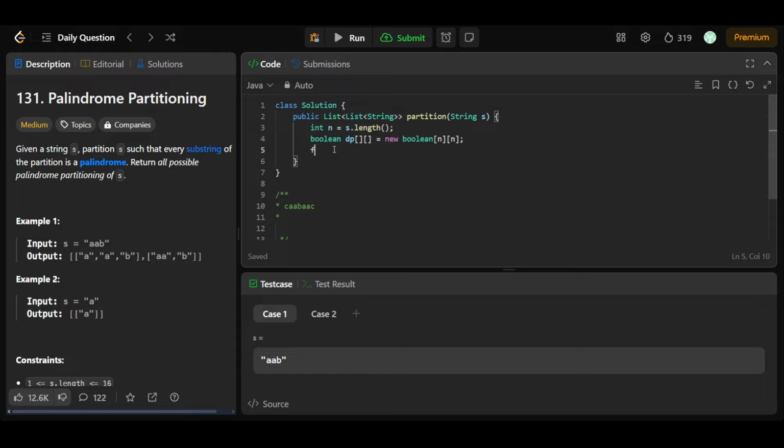For that, what I'll be doing is I'll be implementing a for loop for int i equal to 0, i less than n, i plus plus, and I'll be setting my dp[i][i] equal to true. Okay, and now from here, I'll be updating my DP array based on the fact that if it is a palindrome or not.